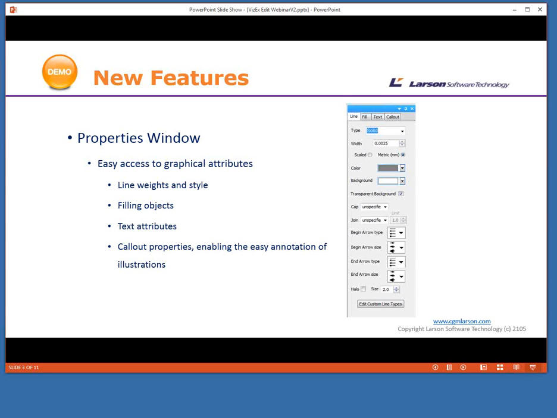First, I'm going to address the new features. We now have a properties window. Before, the attributes were all editable, but they weren't as visible and changeable. So now we think that makes it much more convenient to work with things like line weights and whether or not you're filling objects and what you're filling them with, text and text attributes, call-out properties, which is an easy way of annotating illustrations.